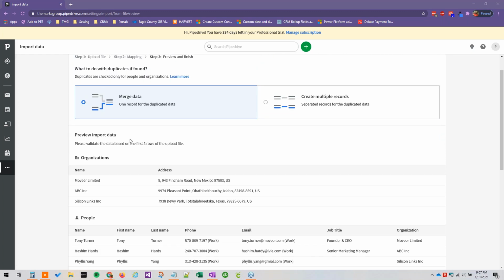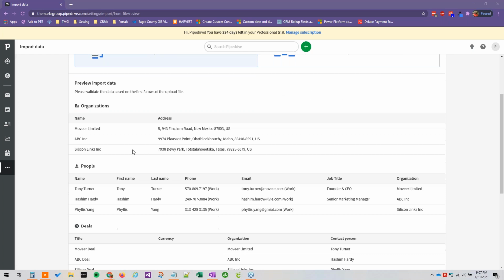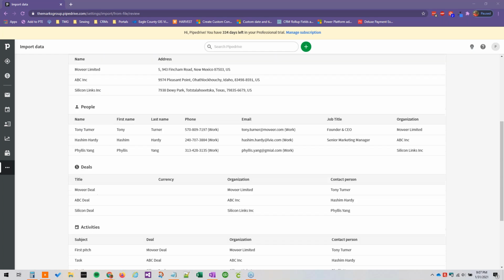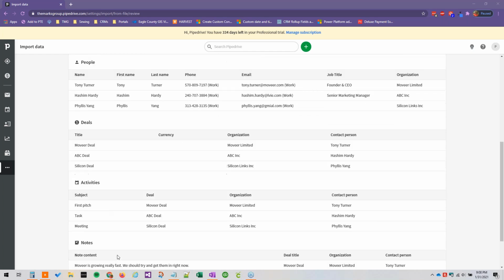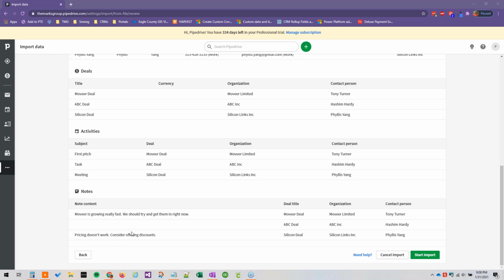We can also preview our import data below here. And these are the first three rows of the upload file. So we'll see the first three organizations, the first three people, the first three deals, activities, and notes.